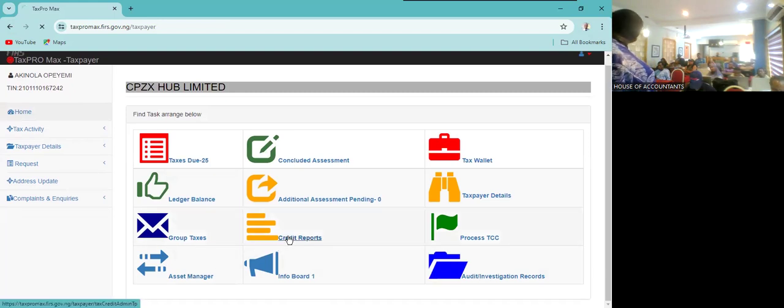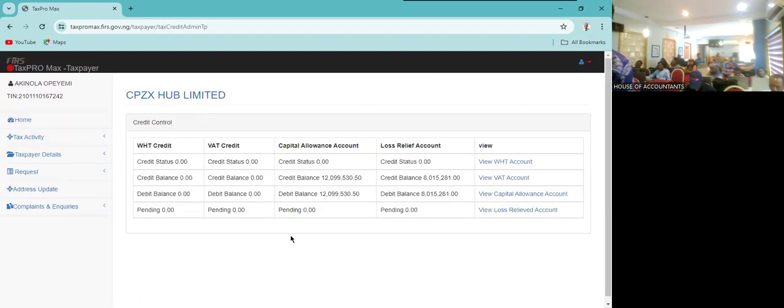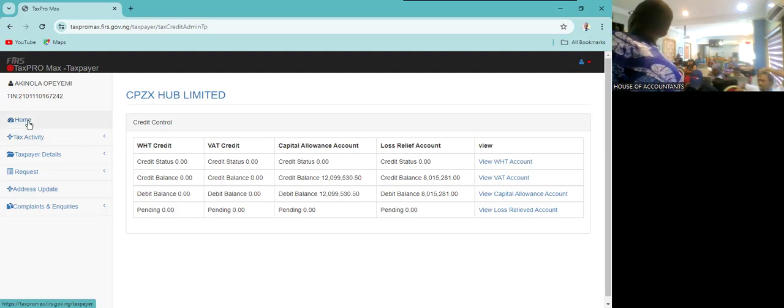The credit report. This credit report is where you're going to see the credit notes that have been paid on your behalf. So you can just see them here. You will see withholding tax, VAT, capital allowance, what you have on ground that you can use in the space of filing. Okay. That one is not active for now. It's not active for now.